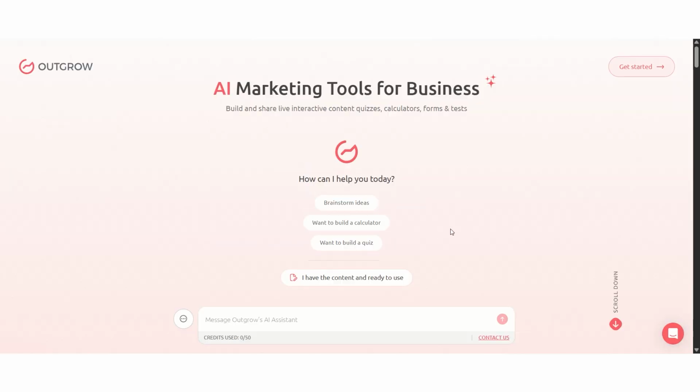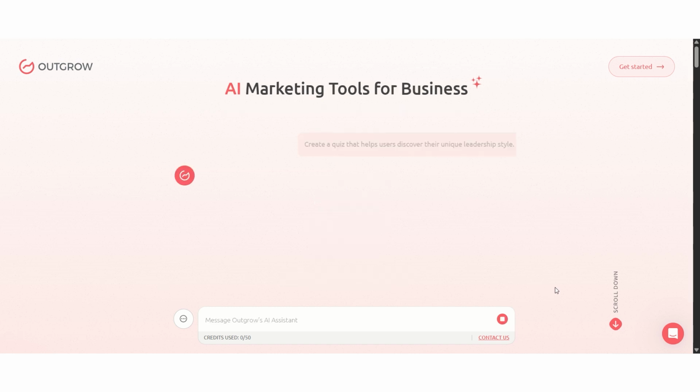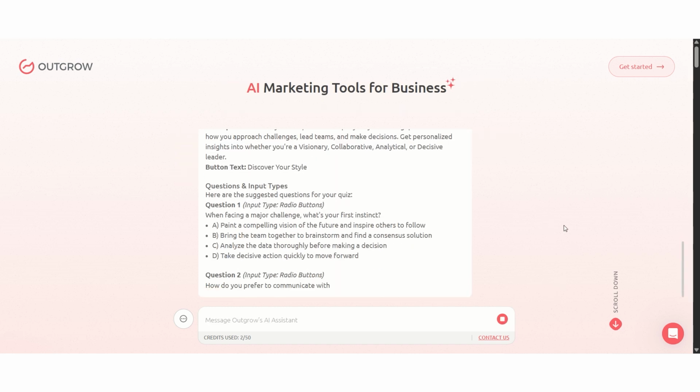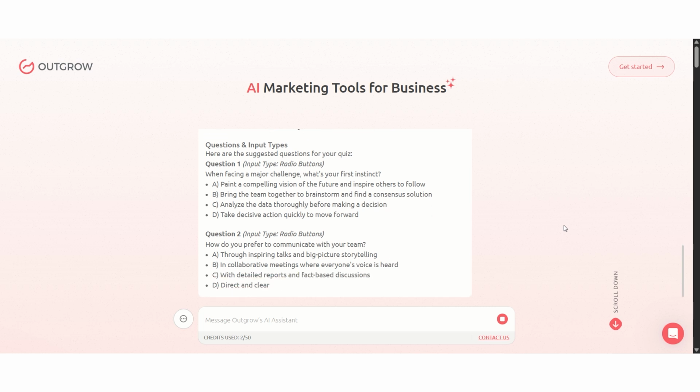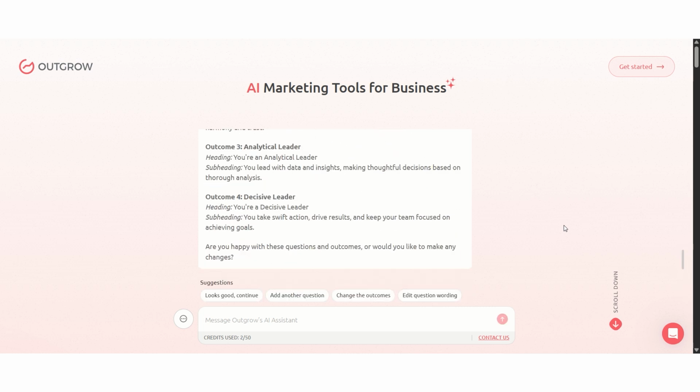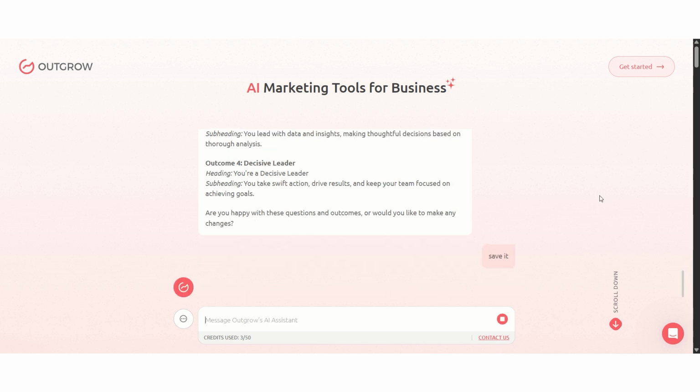Once inside, prompt the AI with a request such as, create a quiz that helps users discover their unique leadership style. Within seconds, Outgrow's AI will generate a fully structured interactive draft, complete with relevant audience-focused questions, personalized outcome pages tailored to user responses. When you're satisfied with the AI-generated draft, ask the AI to save it.